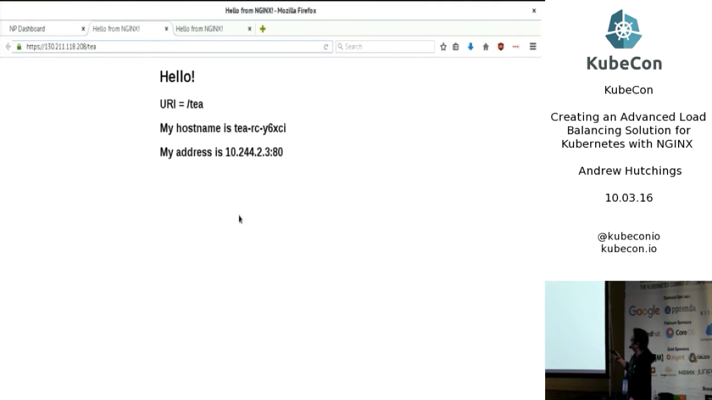So we switch over to tea, and it's saying which host name and IP address it's coming from. I'll refresh a few times. You can see here it's changing between the two tea web servers. And again, coffee, refreshing, it's switching between the two servers. And you see here we're using HTTPS to actually access them.